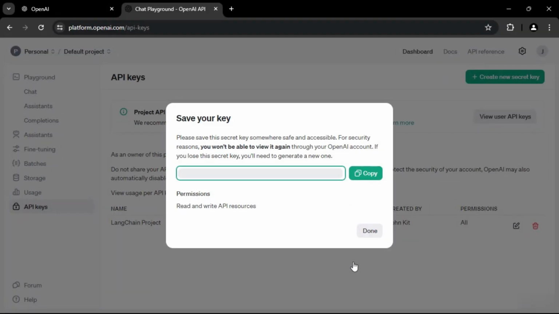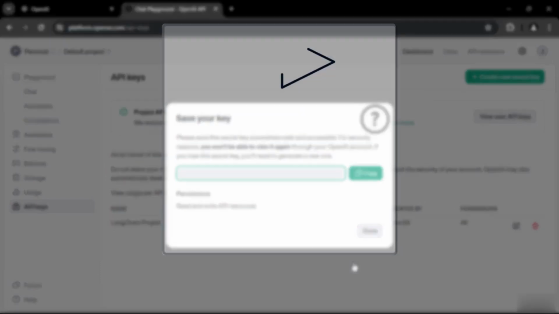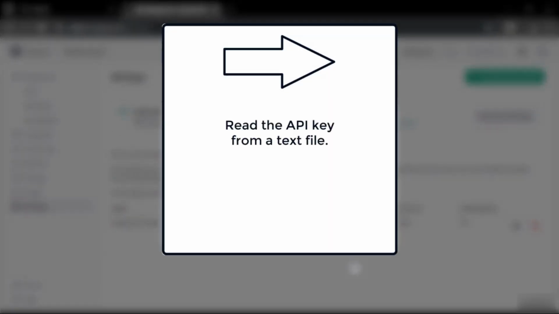All right, we've successfully created our API key. How do we use it? In the next lesson, we'll learn how to read the key from a text file and set it as an environment variable. See you there!